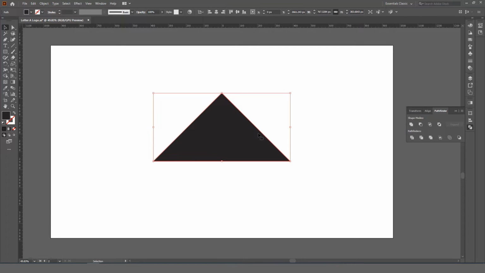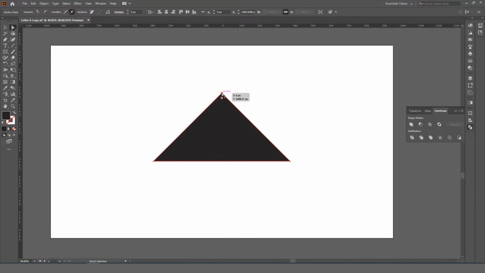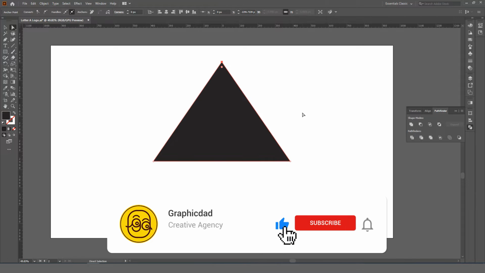Now select the triangle with the help of direct selection tool, select the top node and move the top anchor point upwards. Now select all.